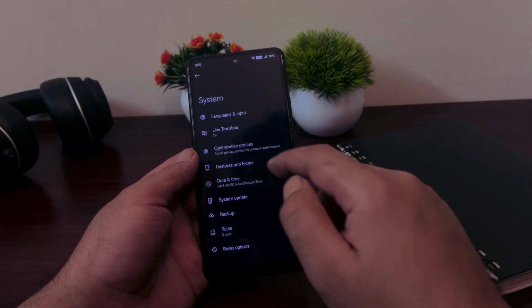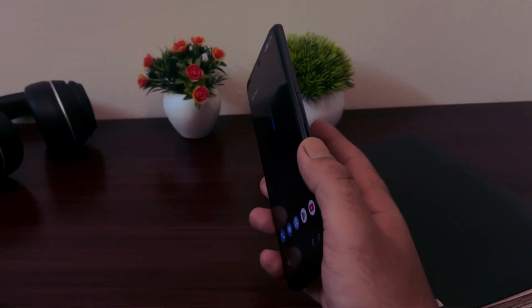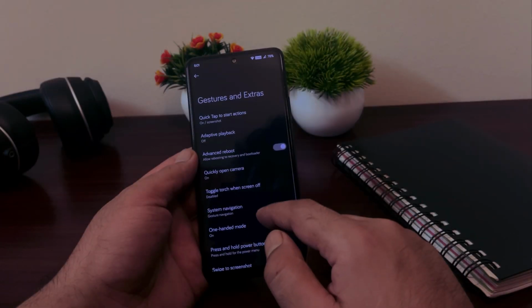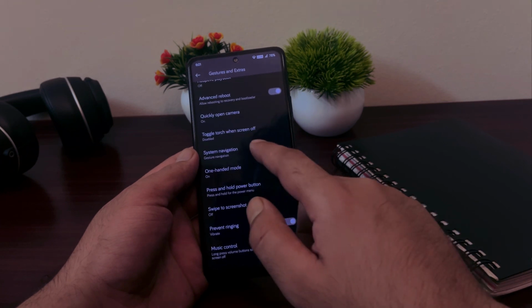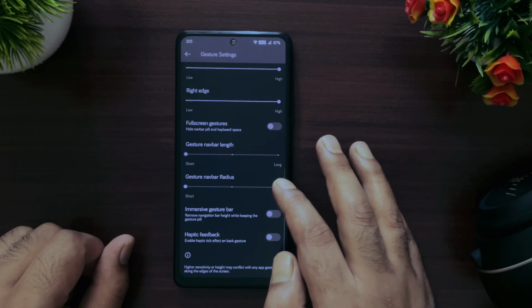And if you talk about gestures and extras, you get some really good features here like quick double tap on the back of your phone to take a screenshot or various other quick tap actions as well. And you also get these camera gestures, one-handed navigation, power button gestures, and under system gestures, you have the normal gesture options which you see in other Android 12 custom ROMs. And all these gestures are working fine.